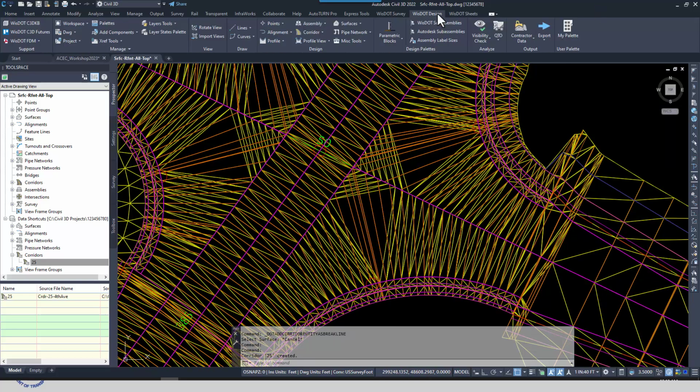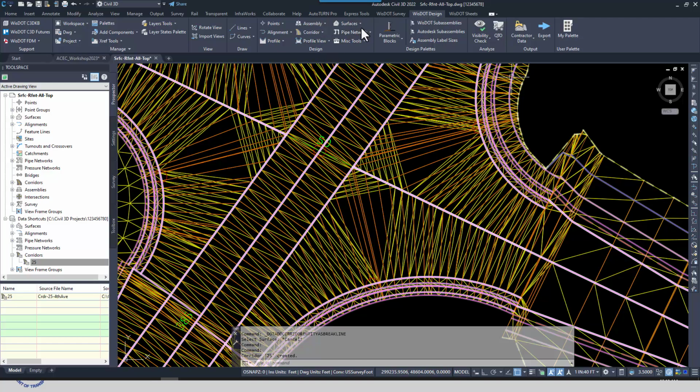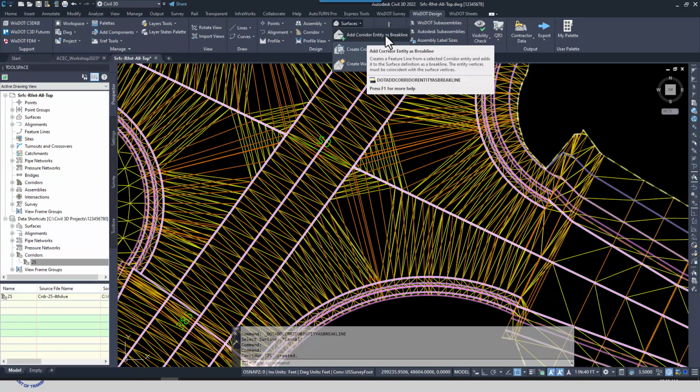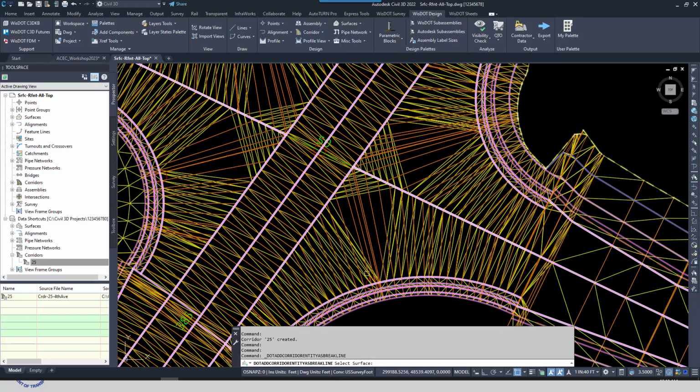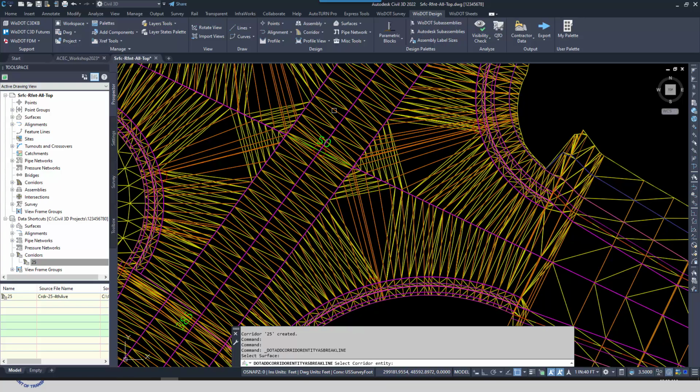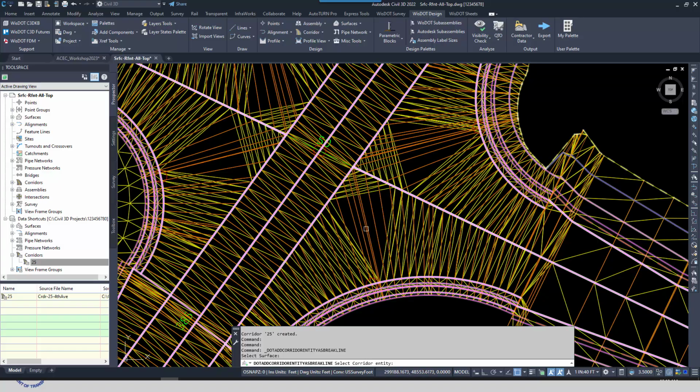So I'm going to go to WisDOT Design, the Design panel, and up above we have Surfaces. And there's the Add Corridor Entity as Break Line command. So it first asks you for a surface. I'm going to select my refinement surface. Now it wants to know which corridor entity do I want to add. So I can add a link, or I can add part of a feature line.